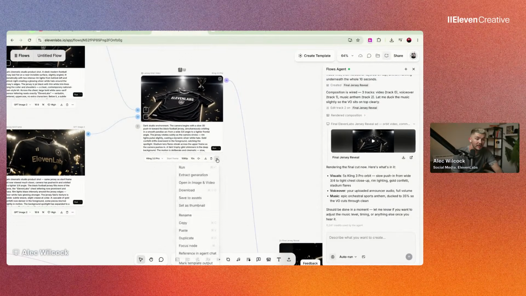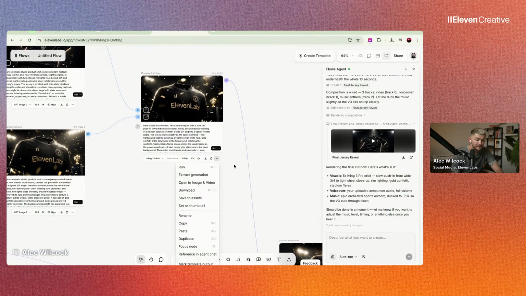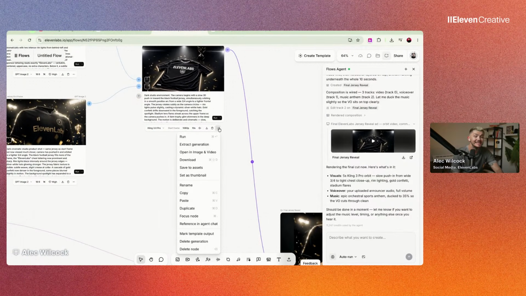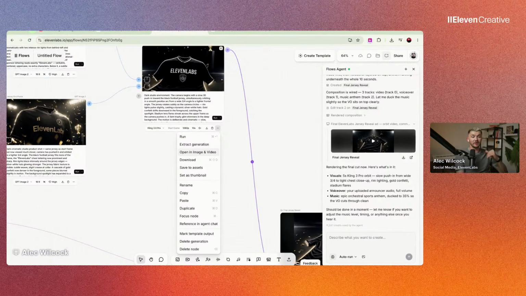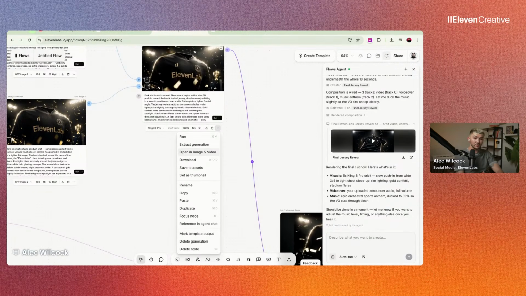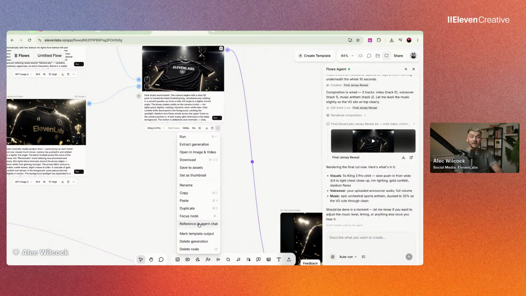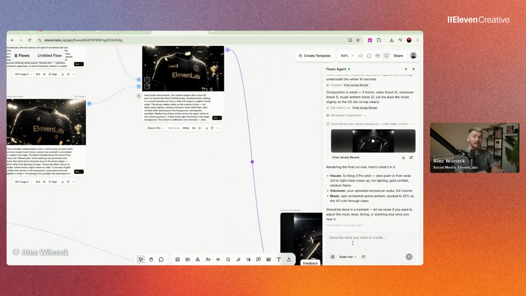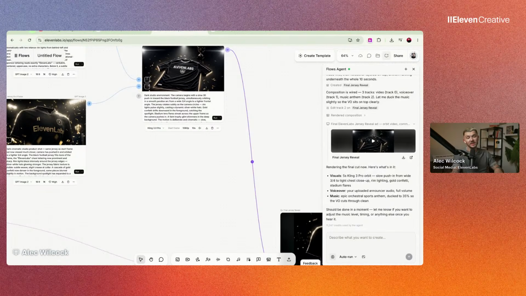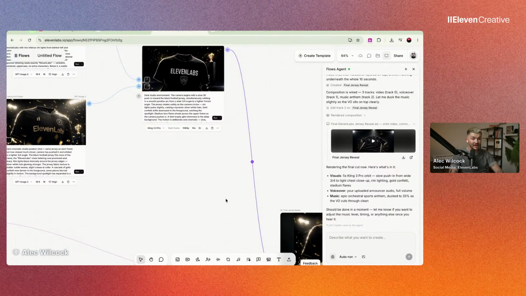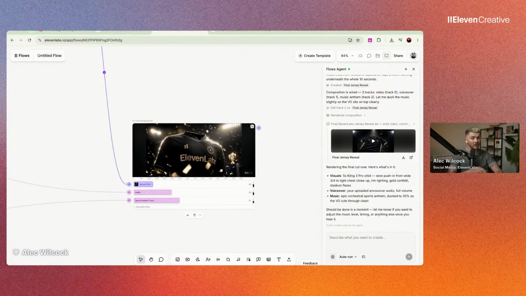If you go onto individual generations, as you can see, you can open up an image and video. And so you could go into your image and video feed and find the history of all of your generations. Or you could just simply download them and import them into the studio. Or again, reference in the agent chat and then prompt feedback with that specific asset being a reference. But as of right now, no. To answer your question, Brad, it's not a final studio session.